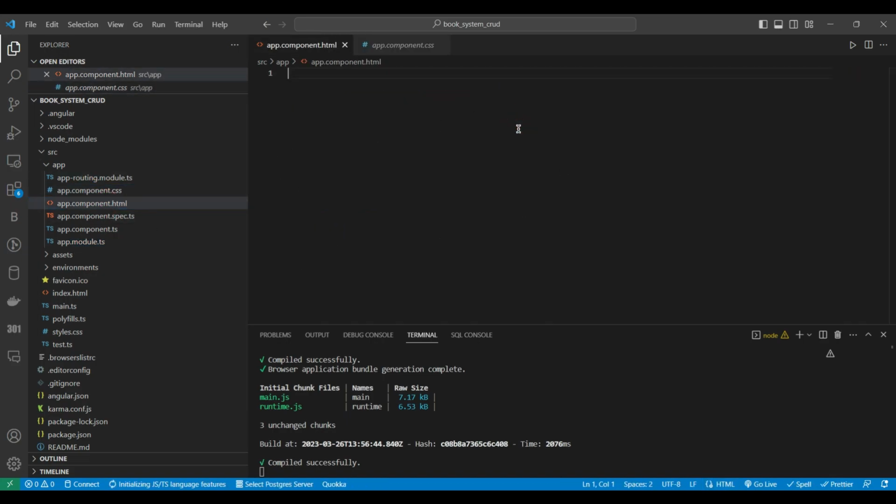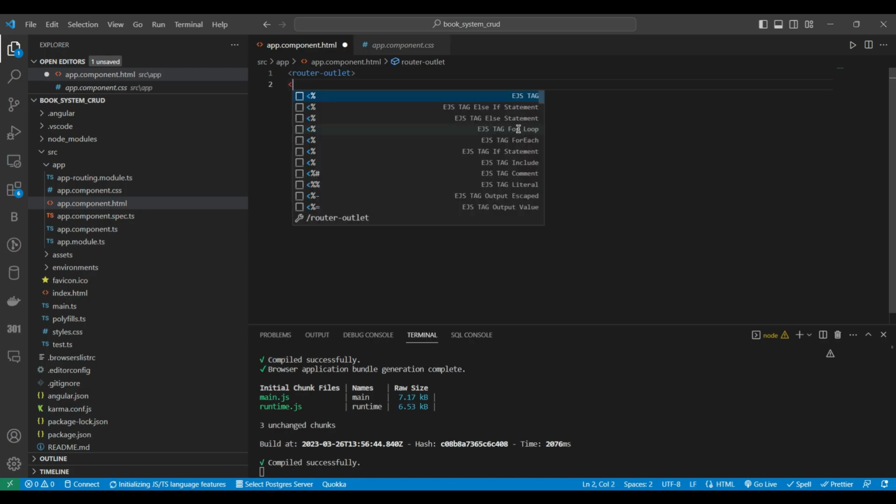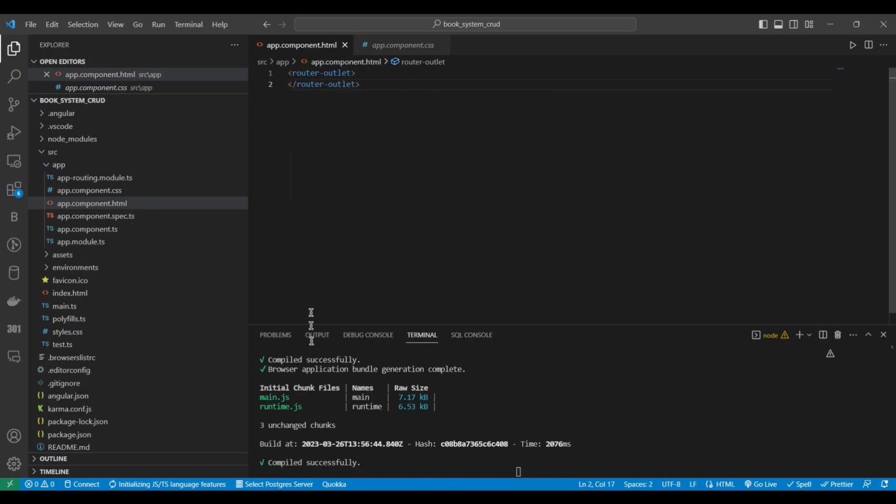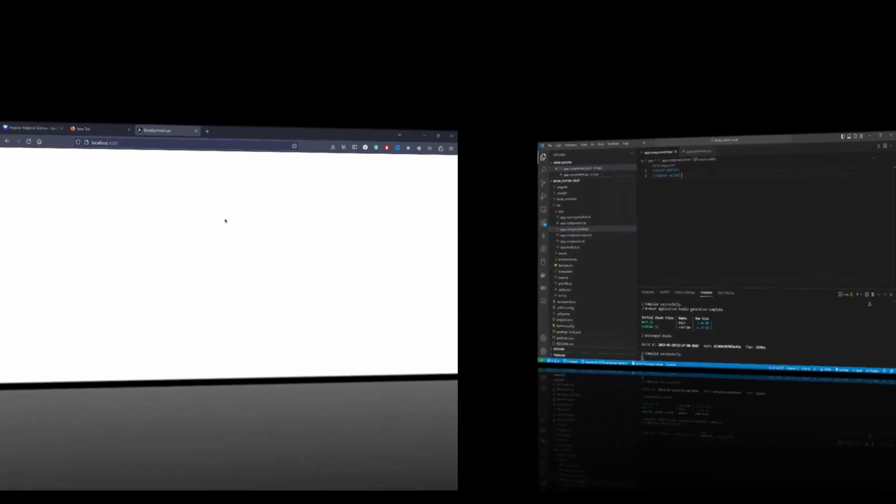So here we can give router outlet. Similarly you have to close this router outlet. So let it be as such. Now we will start designing here whatever we want.